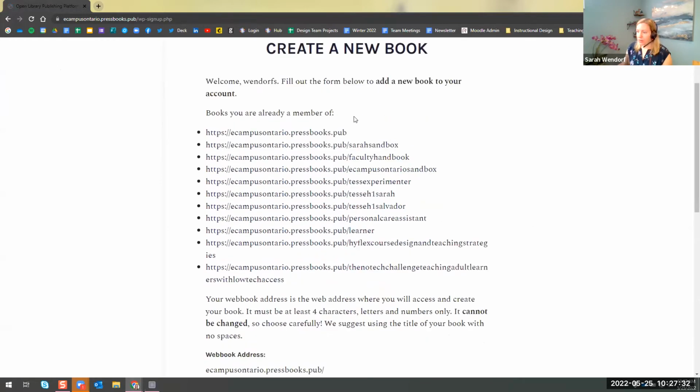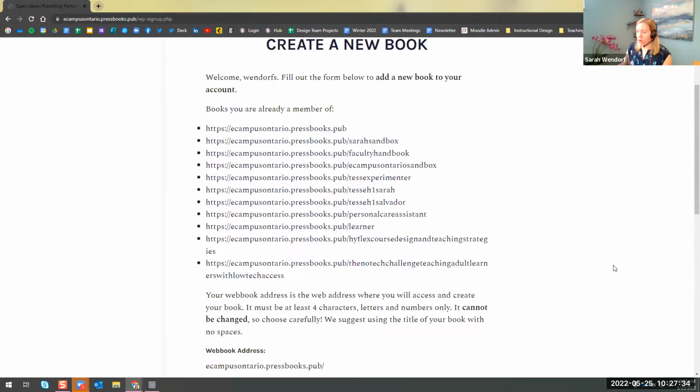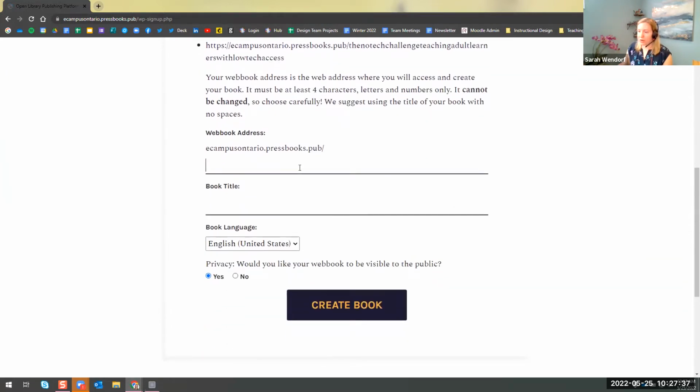Here, this is just telling me that I'm part of all of these books, but I'm going to create a new one here. So I'll just call it Sample Book May 25, 2022. Now, here's a really important thing. Actually, I'm not going to call it that. This is the important thing. This URL right here, this web book address, you can't change that. So be very sure that when you're putting your webbook address in, that it's exactly what you want it to say. So think about the future of your project.